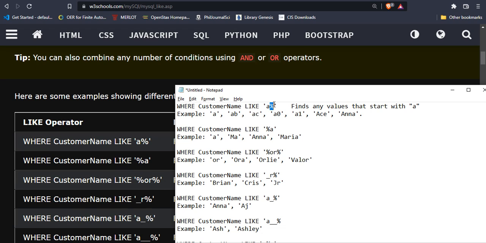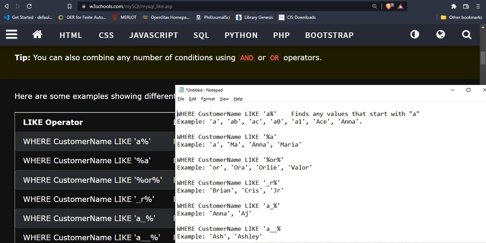Baka makalimutan nyo. Percent 0, 0, 1 or multiple characters. Sige, let's start with this one.